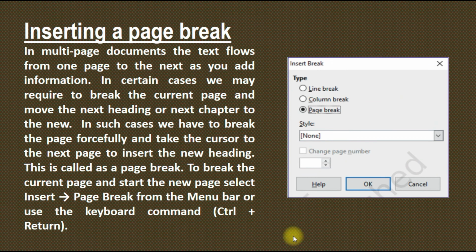So next slide is about how to insert a page break. Now in multiple page documents, the text flows from one page to the next as you add information.